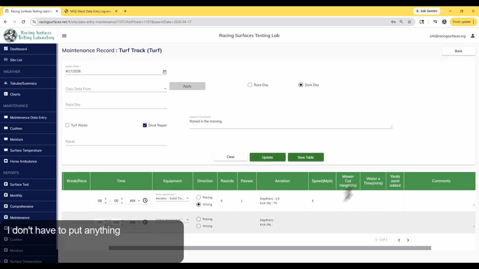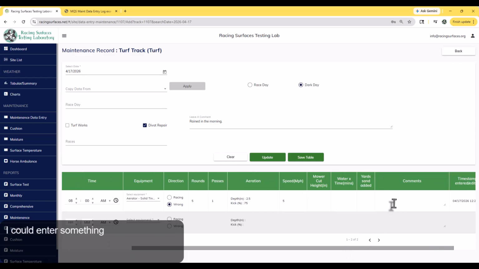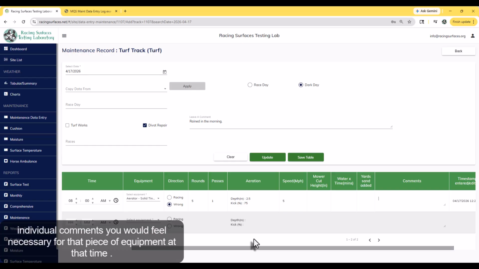I don't have to put anything in mower cut height because I'm not talking about a mower here. I don't have to put anything in this water times minute because we weren't watering, and we didn't add any sand. I could enter something in this comments saying we did inside lanes only, outside lanes only, so on and so forth, whatever individual comments you would feel necessary for that piece of equipment at that time. I don't have anything to put there, so I'll just leave that blank.